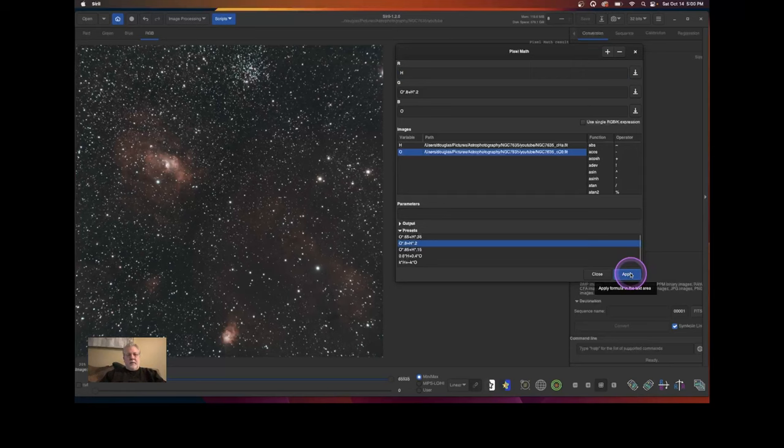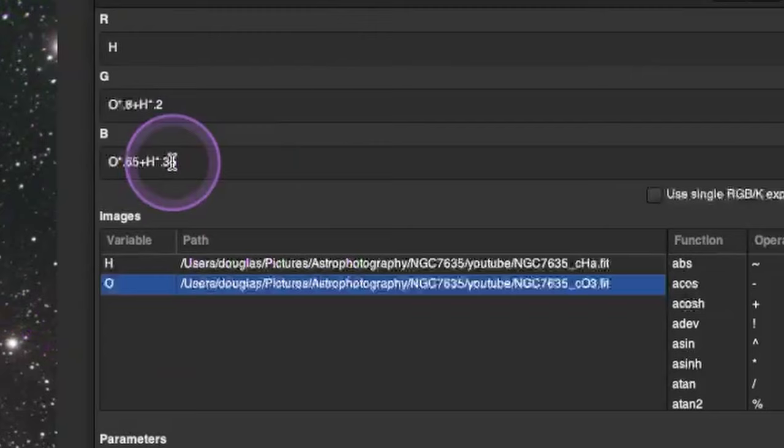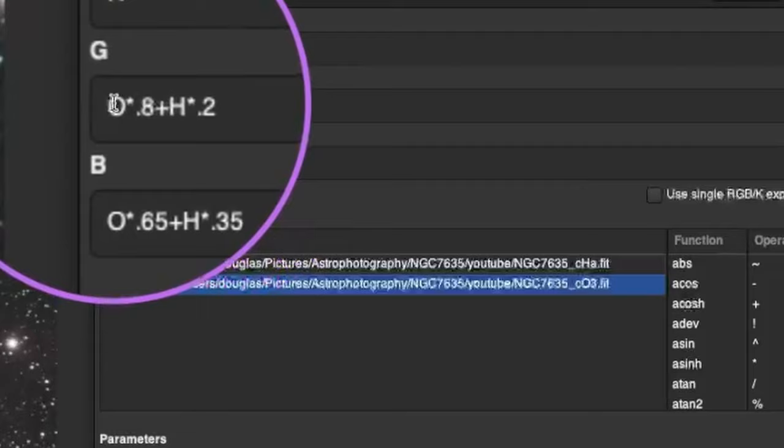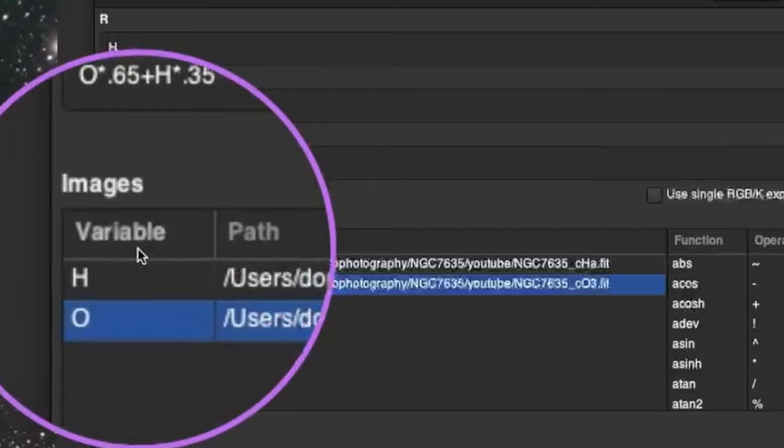We could try putting a different preset into the oxygen here, or into the blue, and see what that does. So we got kind of a cyan thing going on now. If I wanted to, I can start messing around with these values. If you notice, this value, 0.8 on the oxygen, and this value, 0.2 on the hydrogen, they equal 1. And down here, 0.65 plus 0.35 equals 1. That's sort of a rule of thumb.